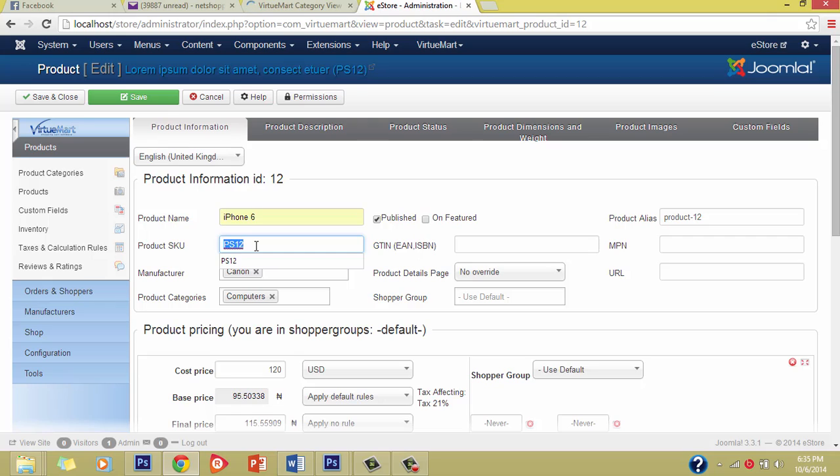And then your product SKU is just a unique number that is used to relate to a product. Your SKU tallies with the product that you are creating. It can follow any pattern depending on your store or the pattern that you use. Let's just use IPS6 as the SKU.